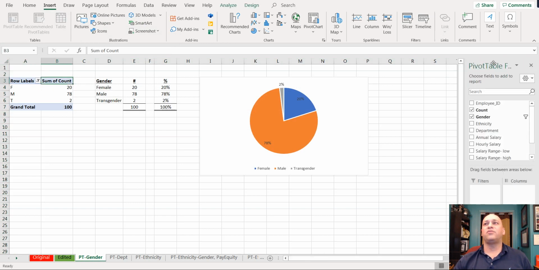So over here you have my field values. I have gender as the row, and I have count as the value, and I'm selecting sum of count. Because I placed all the ones in there, it will add them up and tell me that I have 20 females, 78 males, and 2 transgenders.